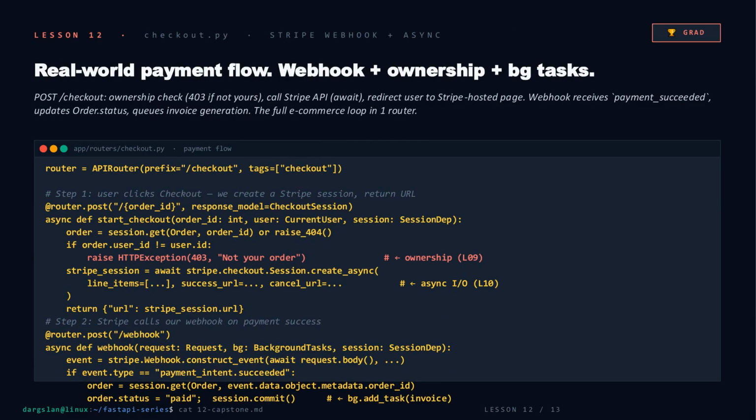Now scale that pattern to a real payment flow. Step 1. The user hits checkout. We verify they actually own the order. That's the 403 from Lesson 9. Then we await Stripe's API, which is exactly why we went async in Lesson 10, and hand back a hosted URL. Step 2. Stripe calls our webhook. We mark the order paid and queue invoice generation as a background task. Ownership, async IO, deferred work, 3 lessons, 1 production-grade e-commerce loop.